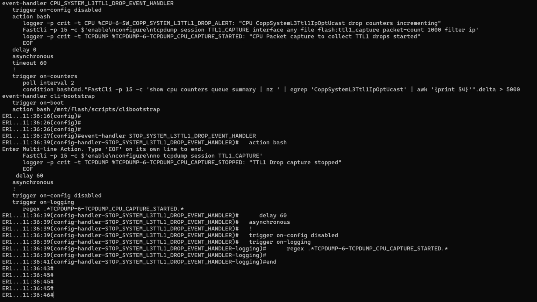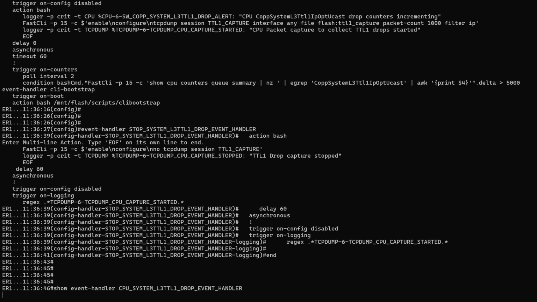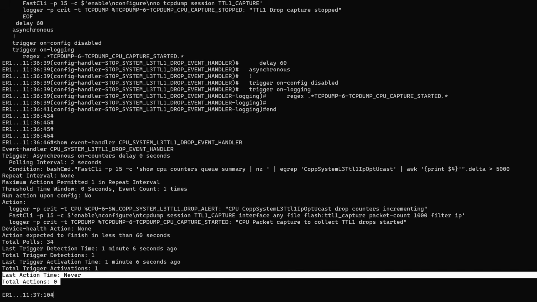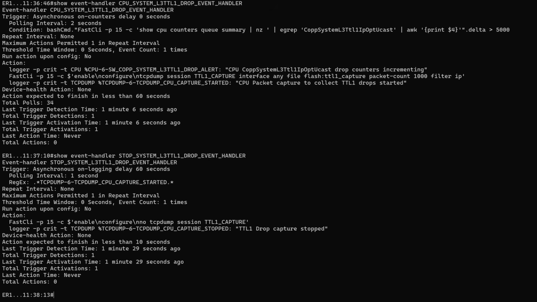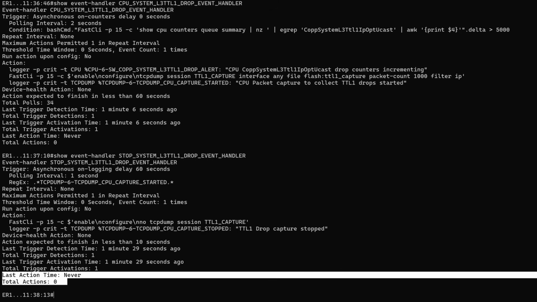We can also check the state of those two event handlers by running the show event handler and then the name of the event handler. We can see from here that this event hasn't been triggered yet because the issue is not present at the moment. We can take a look at our other event handler, and we can see it is properly configured, but it has never been triggered because the first event handler has not been triggered either.